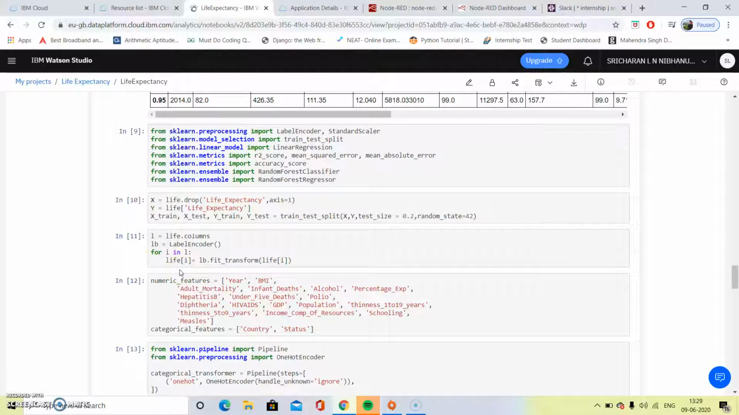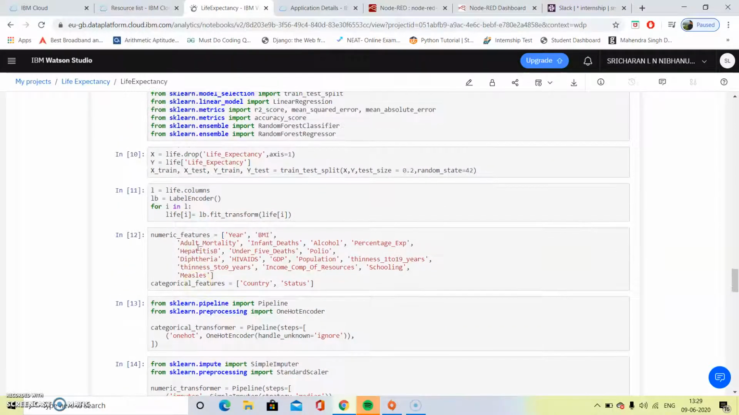Next we are doing a few encoding techniques such as label encoding, one-hot encoding and standard scaler. Label encoding is for converting the labels into numeric form so that the machine understands easily. Here the variable L contains every column in our data set and LB is a label encoder, and each piece of data in each column is label encoded.